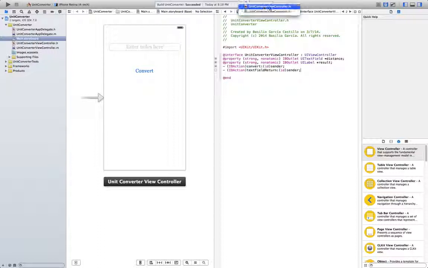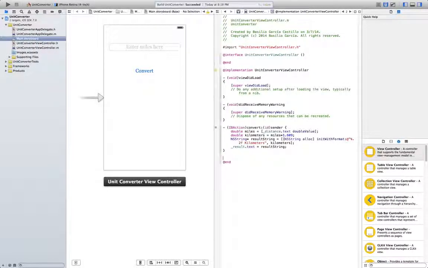Go to the implementation file, IBAction textFieldReturn. Delete this extra code here. And we're just gonna use one method, that is sender resignFirstResponder. What resignFirstResponder is doing is that it is hiding whatever object that called the event. In this case, it is hiding the keyboard where we pressed enter.